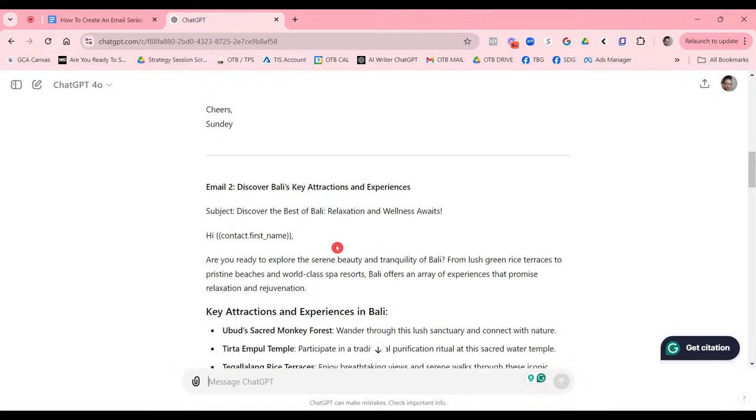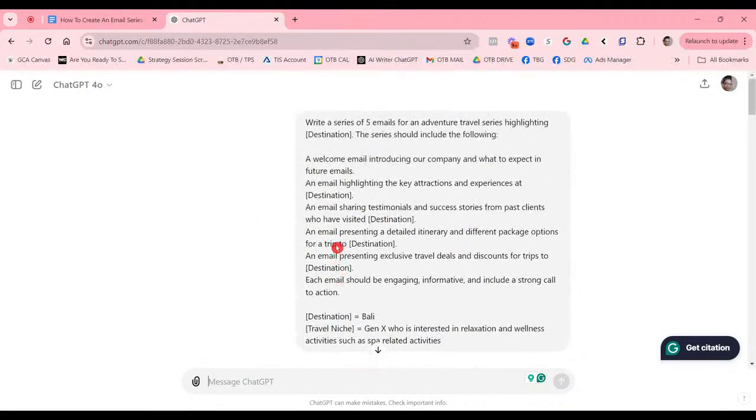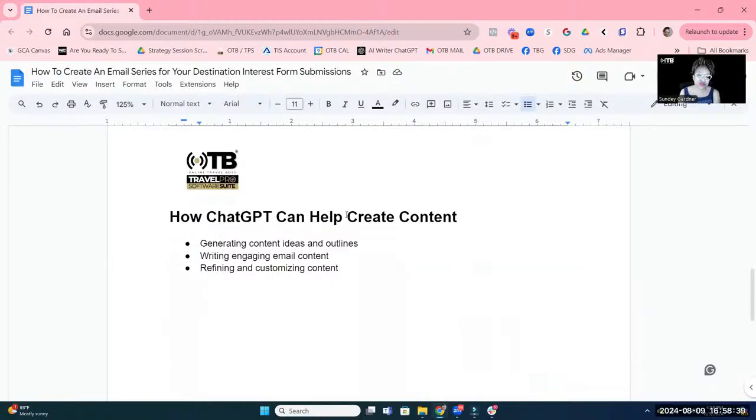Now, if you want to do structure 2 or 3, you'll do something very similar, and you can just use this prompt and edit the information that's going to be included in each of the emails by modifying this prompt.